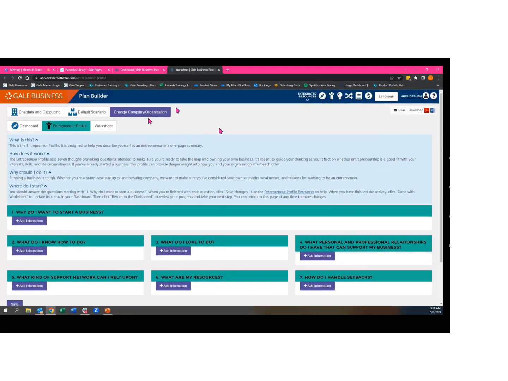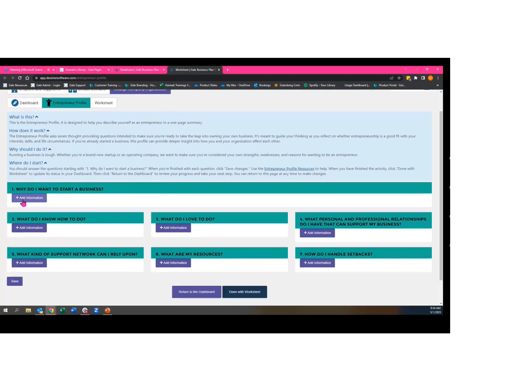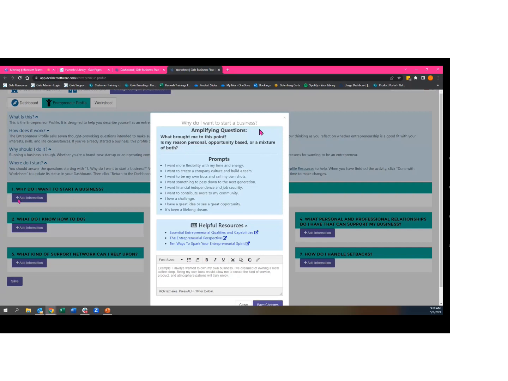So we have the Guide Me that I pointed out. We have these blue sidebars, but that is not the end of the scaffolds. When you go in under question number 1, why do I want to start a business? You click the plus side to add your information, and you're going to see even more sidebars popping up.